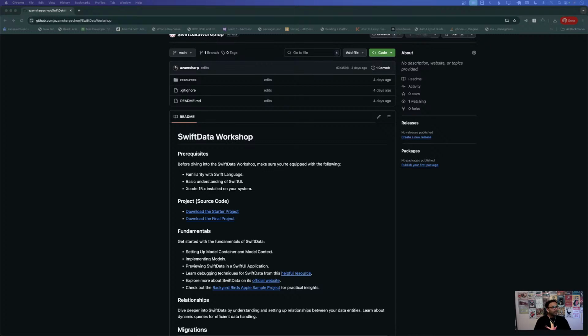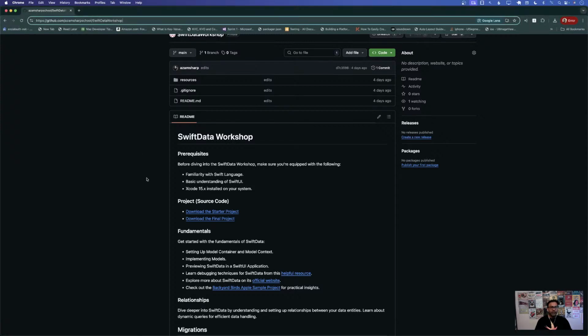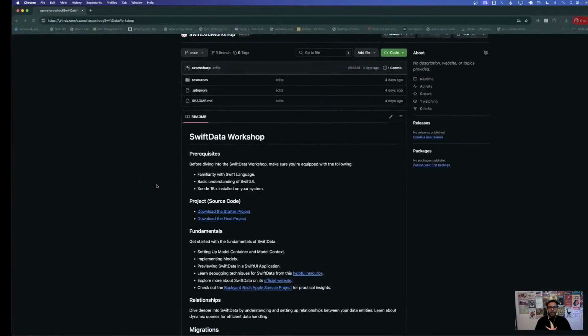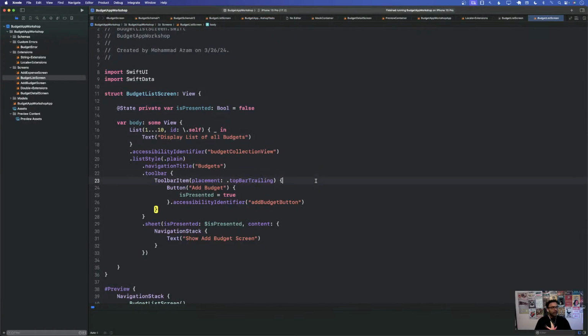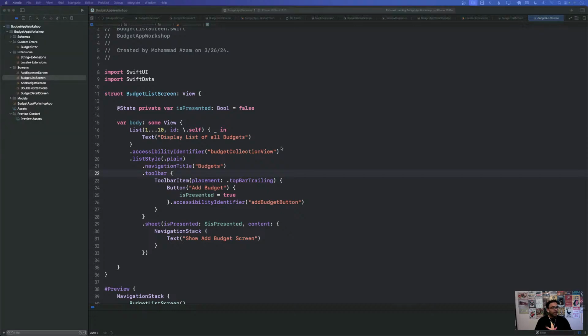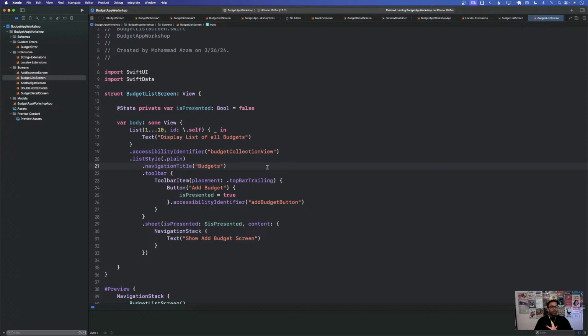Yeah, so in this workshop we'll be doing a little bit of SwiftData and how you can use SwiftData. I have already pasted the URL for the repository starter project. So we will be learning from the starter project. Make sure that you download the starter project, and let me see how it looks. Okay, so this is what the starter project will actually look like. It's called Budget App Workshop, and it's a starter project.